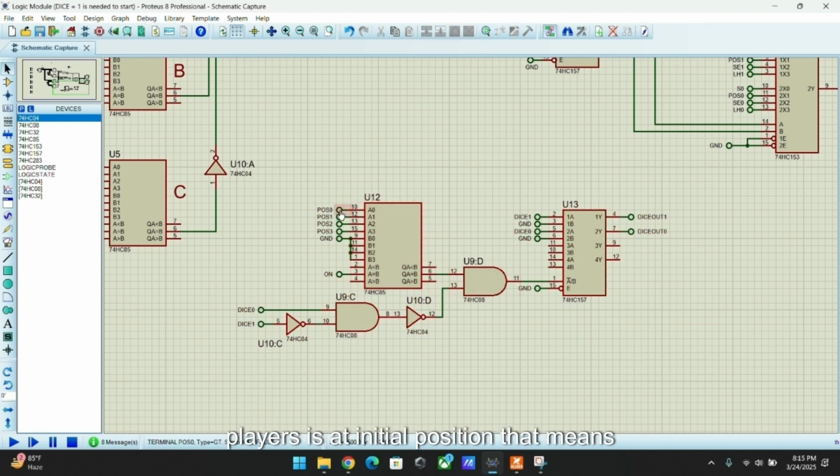So if the player is at initial position, that means 0000, and the player's dice value is not equal to 01, let's suppose 2 or 3, then the player won't be able to move to the next position.